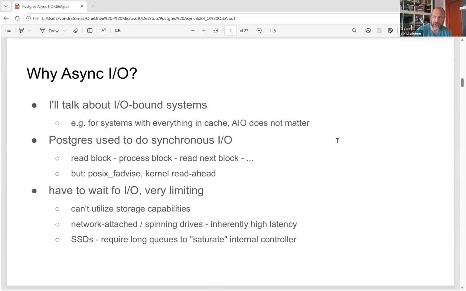So for example, when we do sequential scans, the kernel would detect this pattern and would realize that we have requested blocks 1, 2, 3. Surely the database will ask for block 4 next, right? So it actually reads that ahead, and then we don't need to wait for the I/O. But that only works for very simple patterns, right?